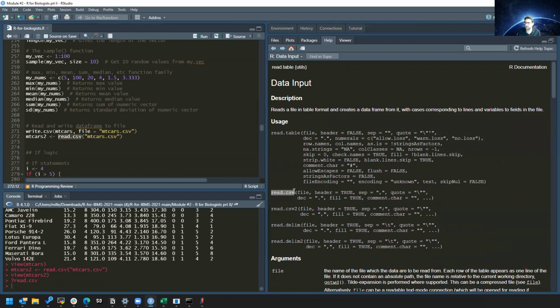Now it's actually part of a family of functions called read.table. It just happens to be a particular type of read.table function. read.table can work with TSVs as well. It can also work with other types of files, but read.csv is a special type of function that only reads CSV files. So read.table and read.csv are cousins of each other, and that's why they're on the same help page, just so you know.